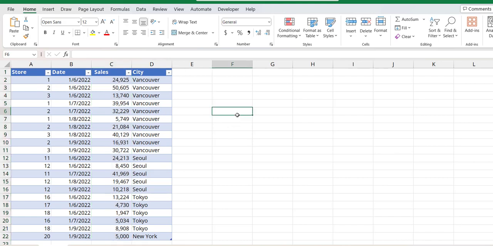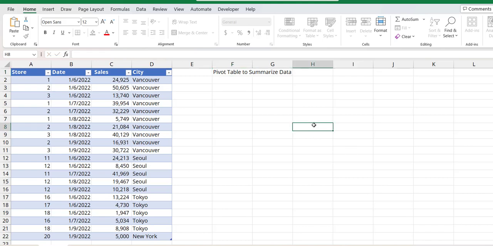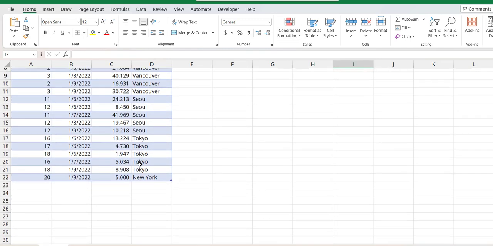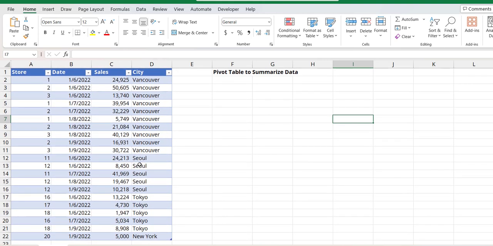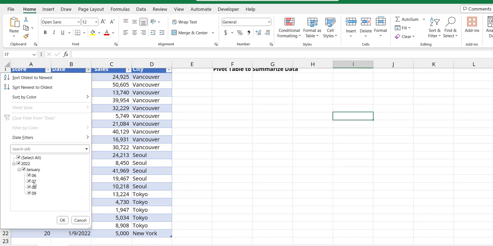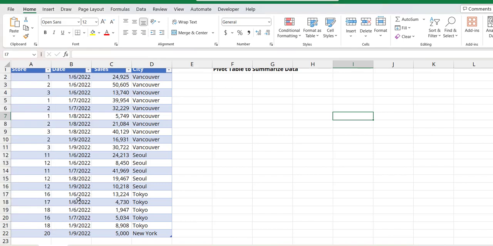So our video is about pivot tables to summarize data, right? So this is basically the purpose: pivot table to summarize data. What I want to do is see how many sales have been done by city, by year. We have the data of 2022, but if we have 5 years of data, so let's start creating pivots.